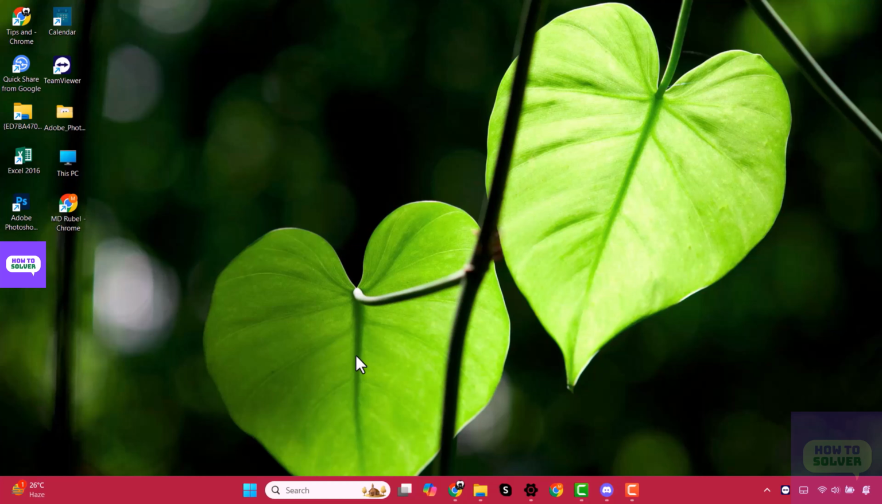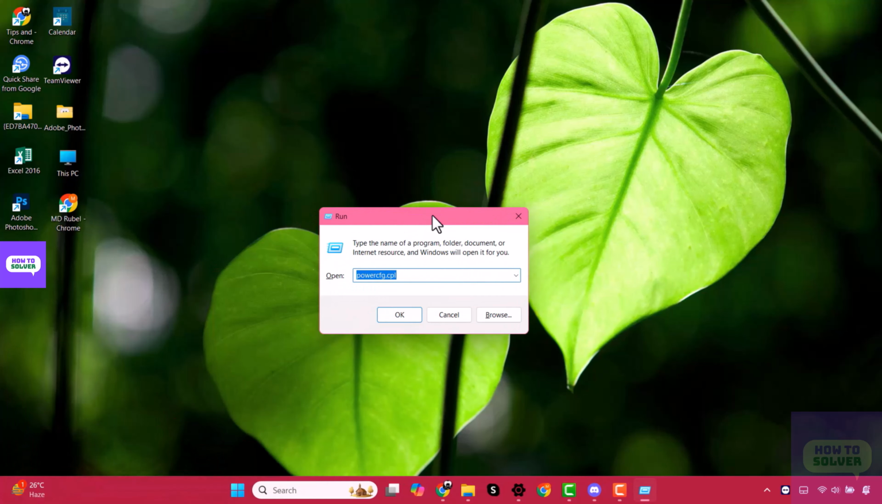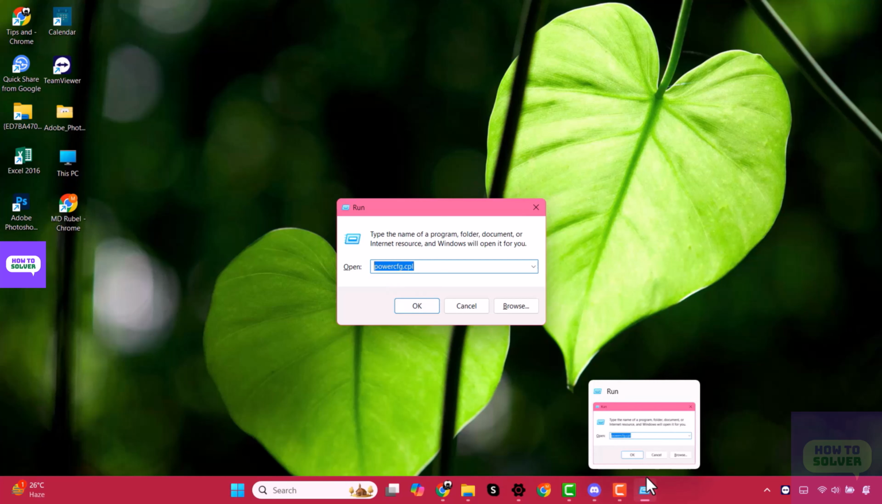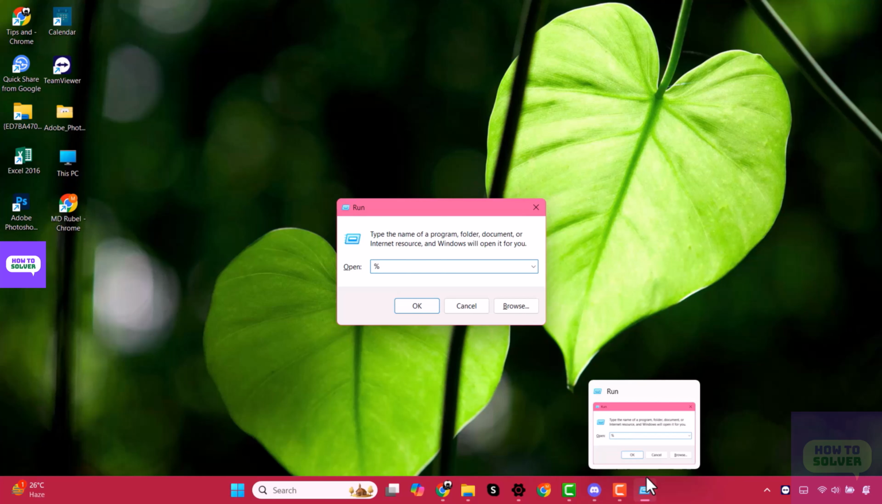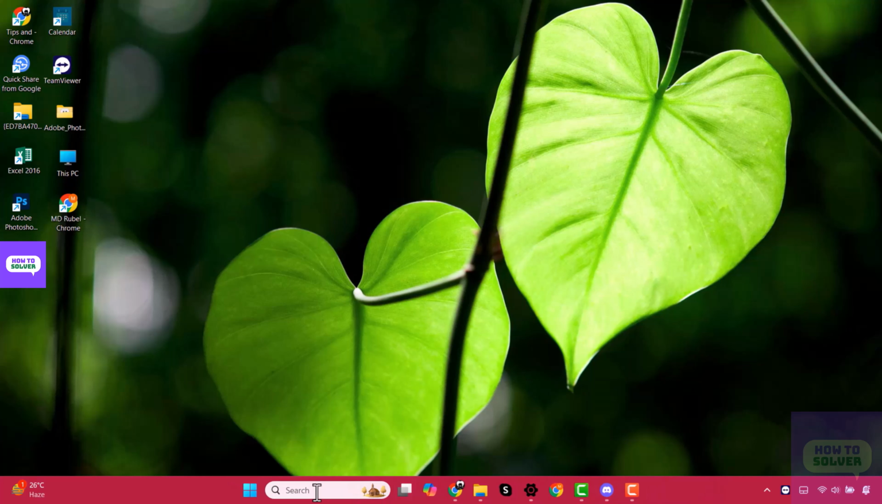If you want to completely uninstall Discord from your laptop, then press on your keyboard Windows plus R and type here %appdata%\discord. Now press on OK. And again you have to press on your keyboard Windows plus R.